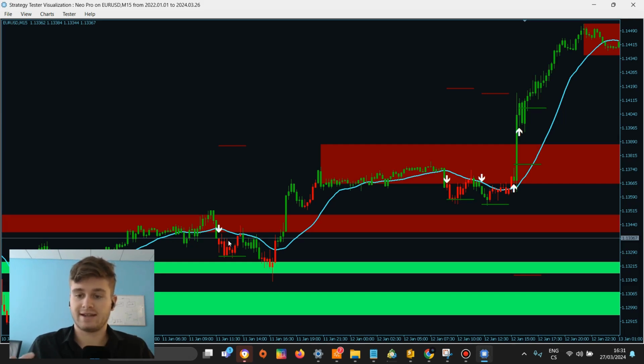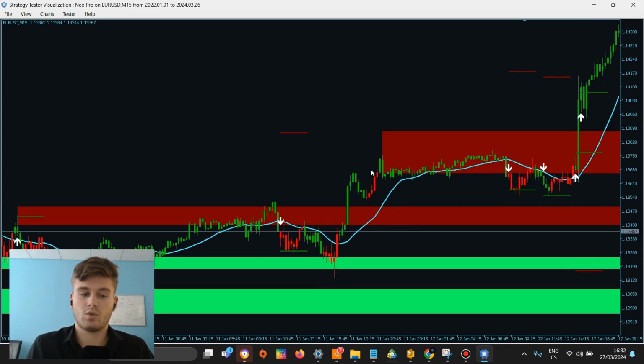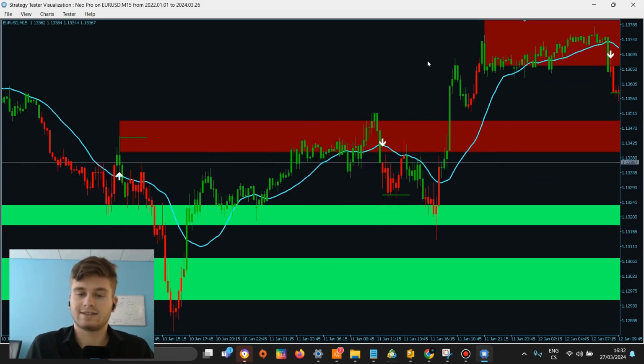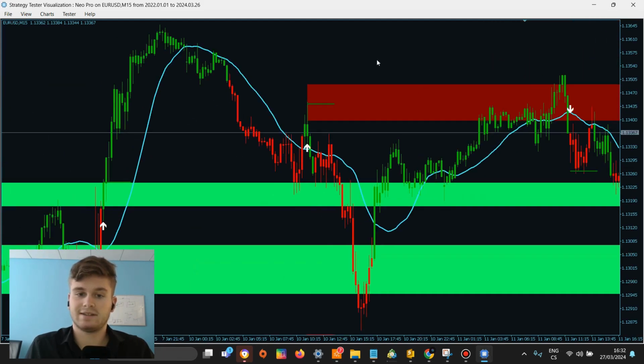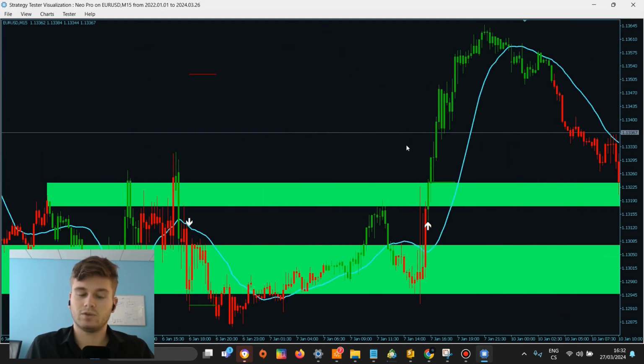So I think it's pretty clear that you want to open sell positions in a downward trend and buy positions in an upward trend. So the rules are as follows. Price goes into the zone, then it bounces off that zone, the arrow appears, you check the trend. If the trend is the same, you either buy or sell. So we can go over some signals that Neo Pro generated right here, and we can talk about what we would have done there.